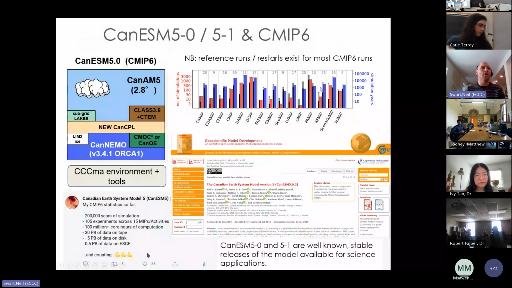The top is showing all the different MIPs that we contributed to. And as Paul mentioned, CCCma conducted, I think, over 300,000 years of simulation for CMIP6. We made a huge submission there. It was all documented in this GMD paper, but actually there's more generally a GMD special issue, which contains several papers describing different aspects of the model.